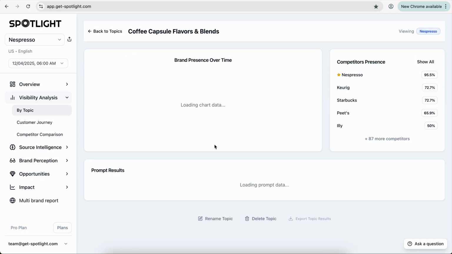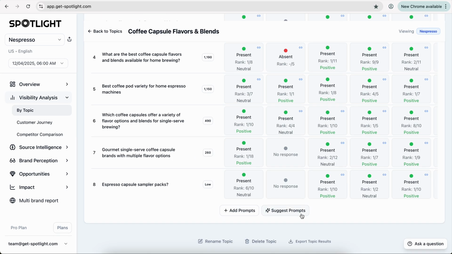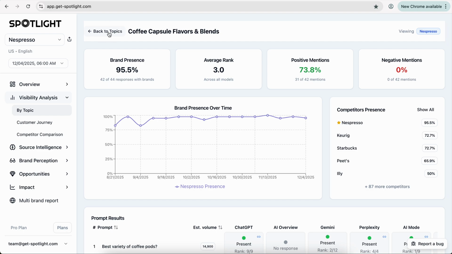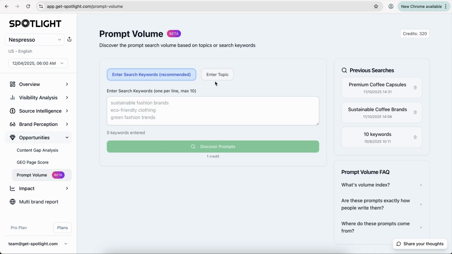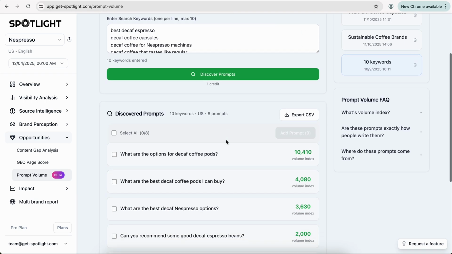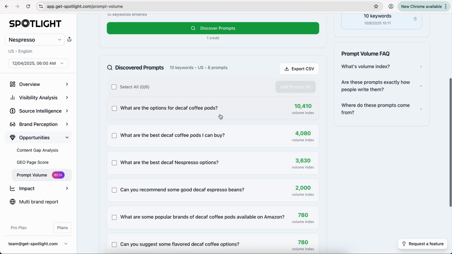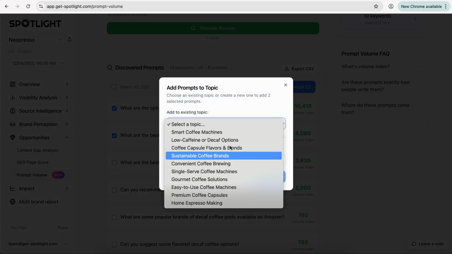When you add new prompts, you can actually have the system suggest prompts. It'll look for prompts that also have high prompt volume. And then you can add the ones that are relevant to your business to the topics. We also have a tool here, the prompt volume tool, where you can enter either topics, or even better, Google search keywords that you currently optimize for, and it'll find prompts that are related to those keywords and show you how popular they are, and you can then add them to a topic for tracking.